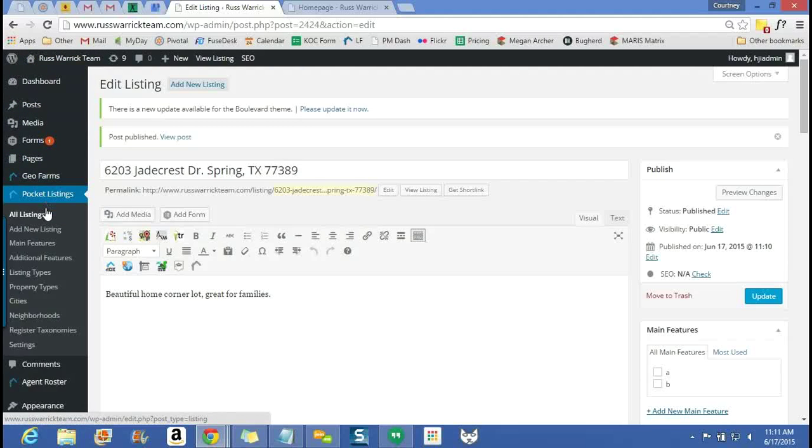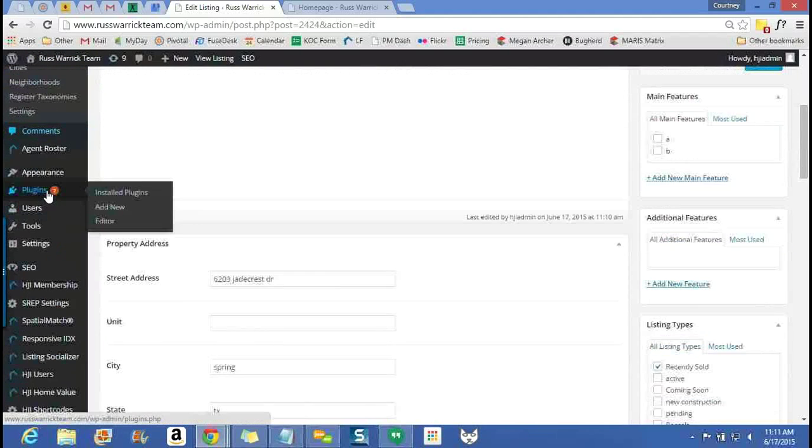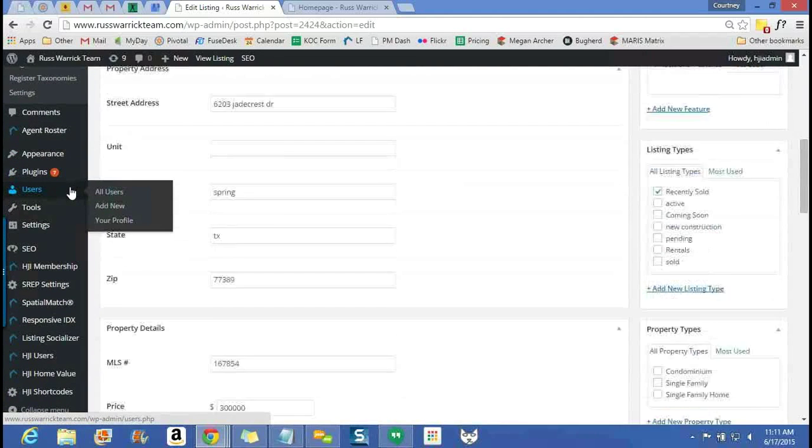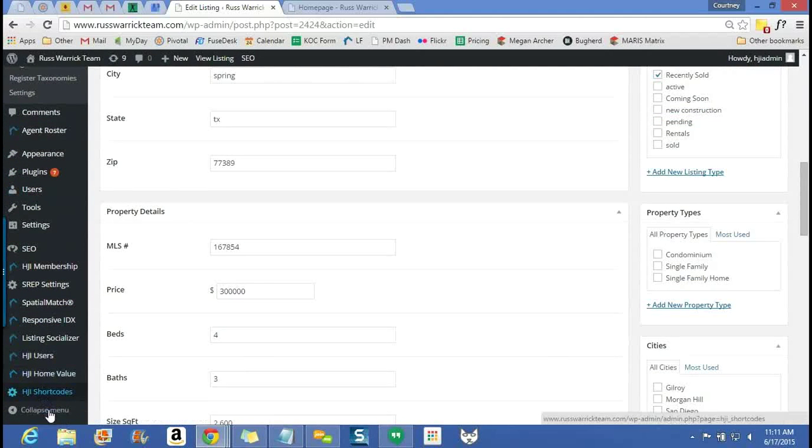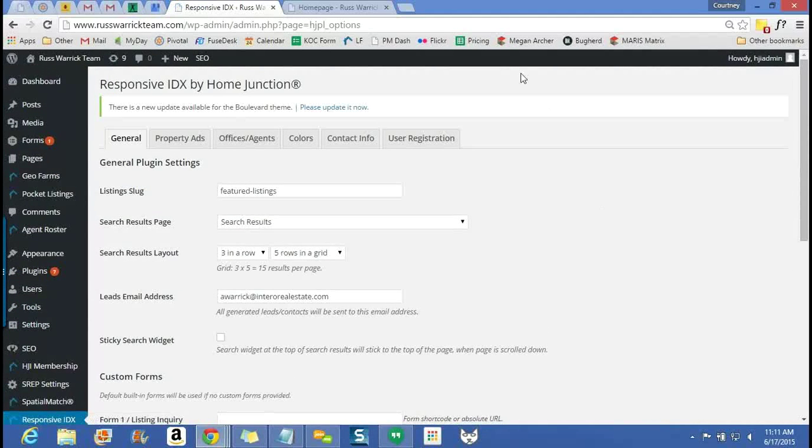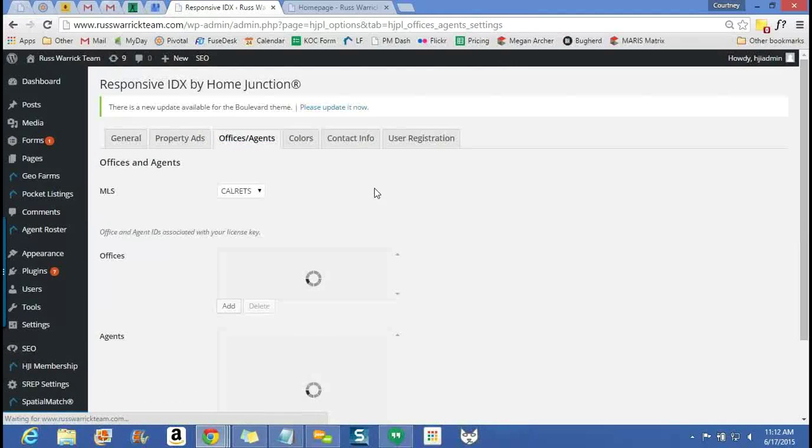From the back end of the site, we're going to scroll all the way down. If you look towards the bottom, you'll see Responsive IDX. I'm going to select that, and it's going to bring me to the Responsive IDX settings. I want to make sure I have any IDs associated with any of the agents or offices on the website, so I'm going to select this tab for offices and agents.